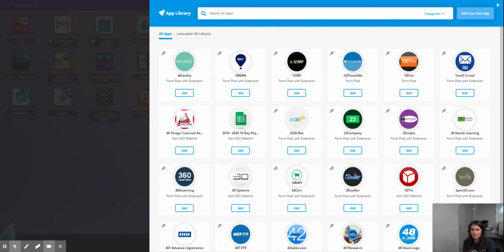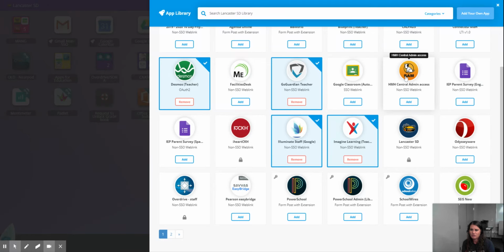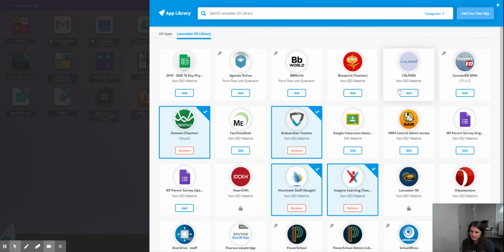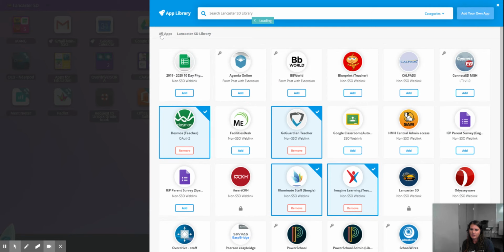Now, Classlink has a lot of apps they suggest, but right here we have our Lancaster School District library, which you'll find by toggling over to that. These are the ones that we have pushed out to you that we feel most of our teachers are using. Your Illuminate and your GoGuardian app you can find in here. Our ConnectEd app can be found in here. And any other can be found in the app library.